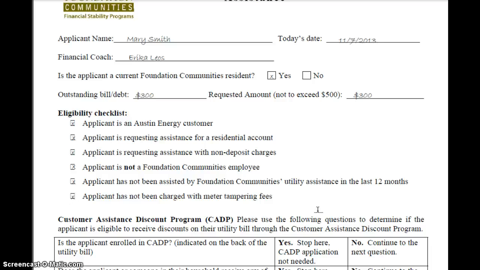The City of Austin is going to verify this information, so even if some of this is not correct, let's say somebody has been charged with meter tampering fees, by the time our request makes it to the City of Austin, they will check, and if they have been charged with meter tampering fees, this request will be denied.